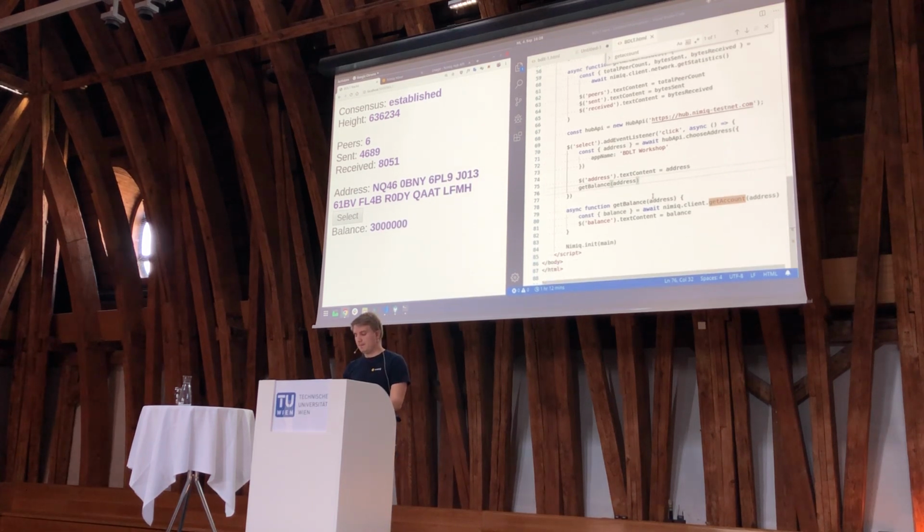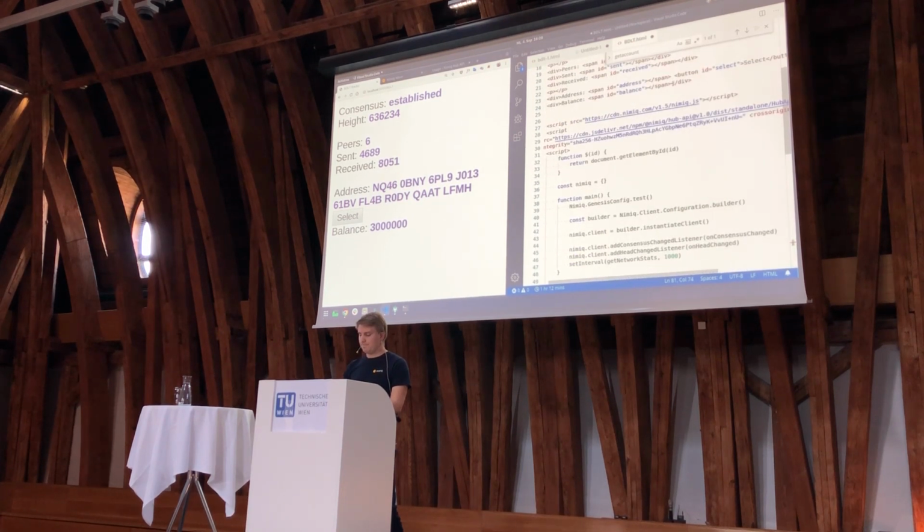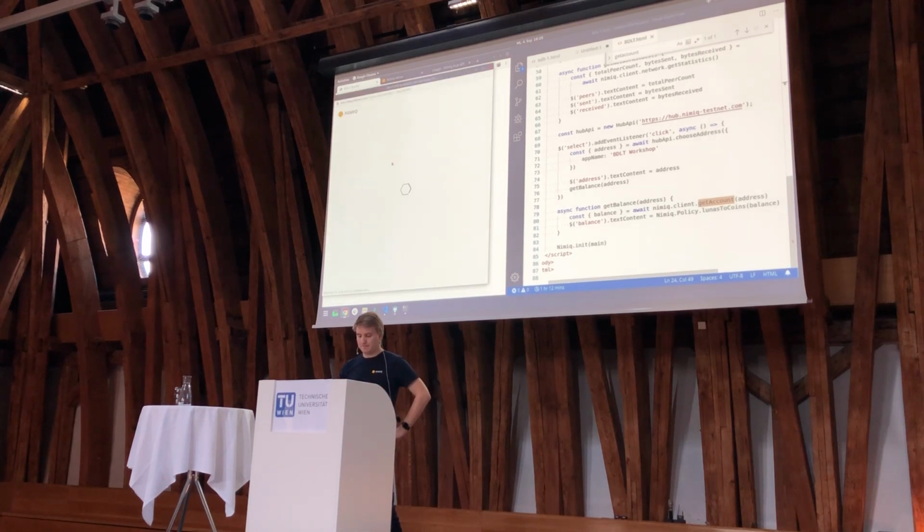And to display this more nicely in the native nim currency, we can use a very nice helper function from the Nimiq library, which is the Nimiq policy lunas to coins. And we're just going to pass the balance in there. We're going to add a nim icon up here, nim writing, so we know that actually this is the Nimiq address, nim balance. And trying this again.